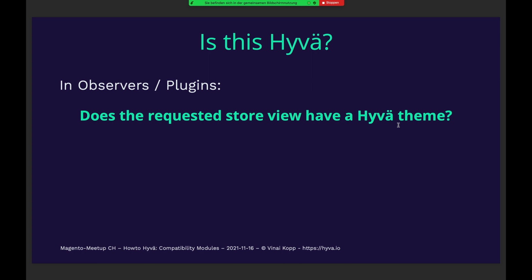But sometimes it's not enough to affect these changes in layout XML. For example, in observers or plugins, we might also need to take some action, but only on Hyvä themes. It's actually quite common, because many modules do these kinds of things in PHP classes, like dynamically set templates and such. So in those cases, we might have to do some changes in PHP outside of the view layer.